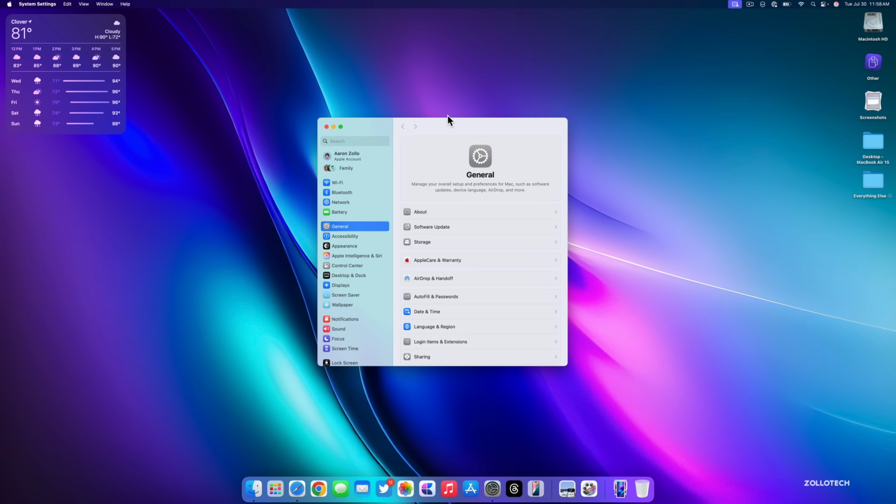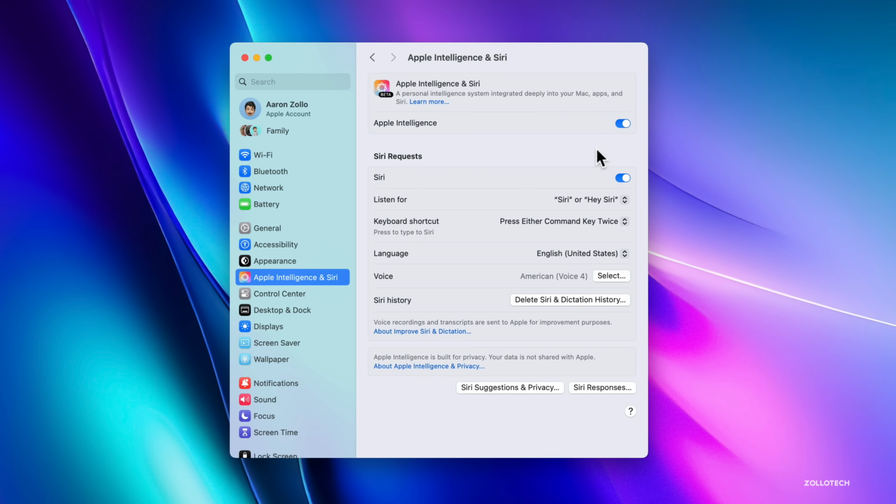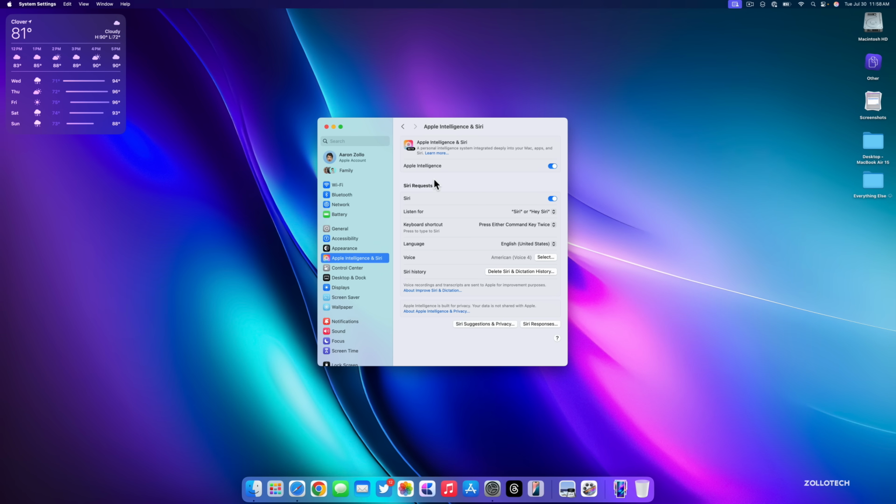If we go into System Settings, you'll see we have a new option here for Apple Intelligence in Siri. At first, you'll actually have to enable this and join a waitlist. Once that's completed, it will download a lot of the information in the background, about 3.5 gigabytes. Then it will typically accept you into Apple Intelligence in Siri.